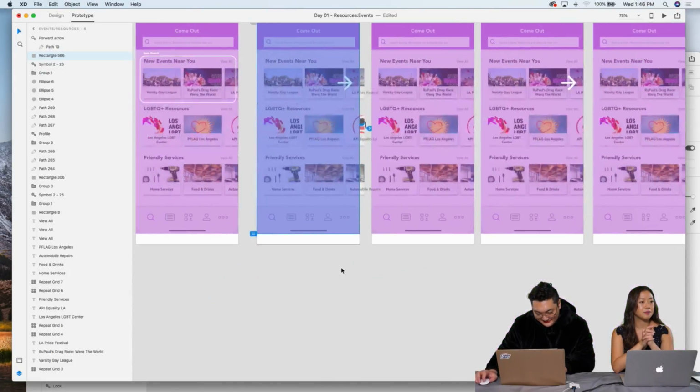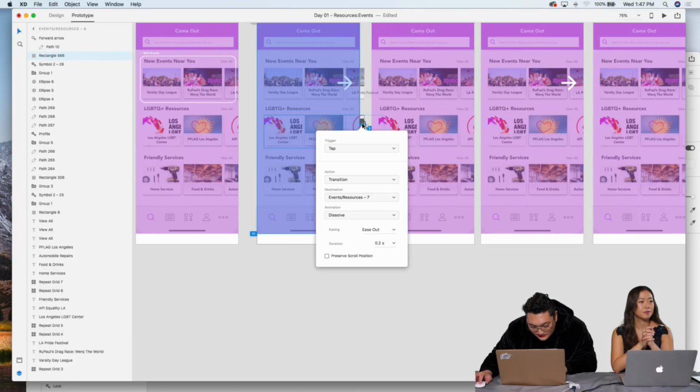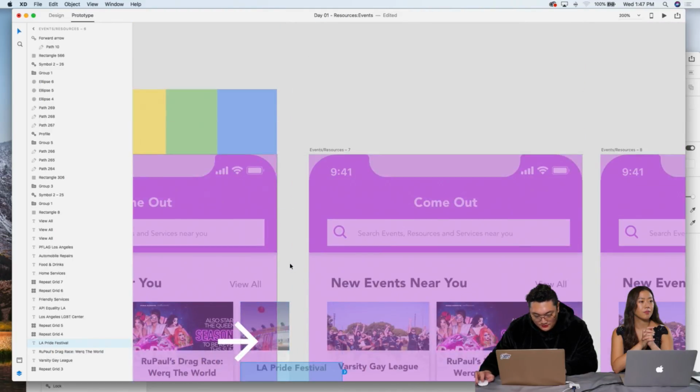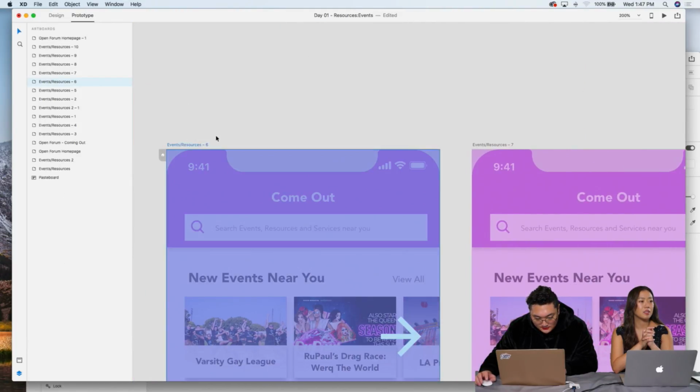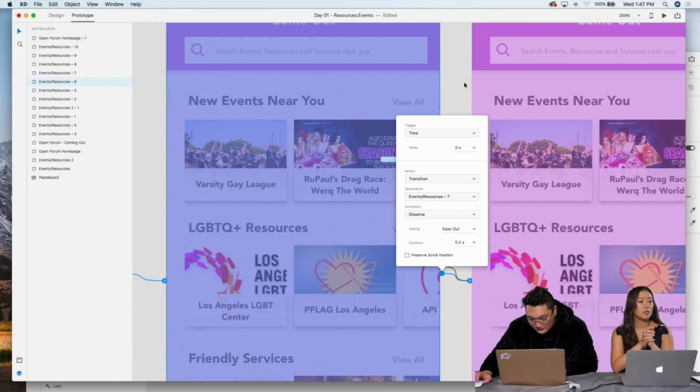Okay, wait. Let me, I think it's confusing the purple with the actual artboard. Oh, I see. So let me, oh, here we go. Time, perfect.